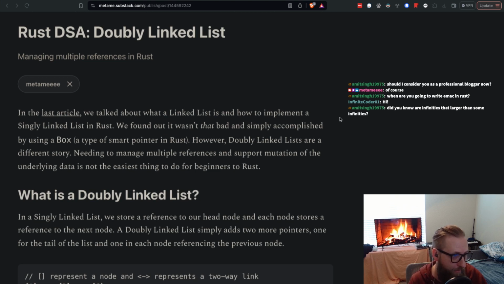Did you know there are infinities that are larger than some infinities? Okay. Okay, Amit. We'll go with that.